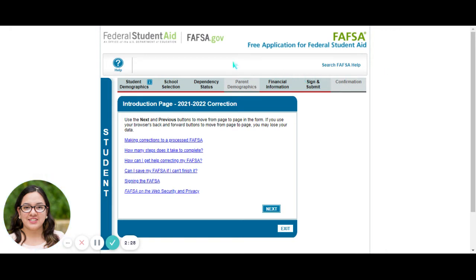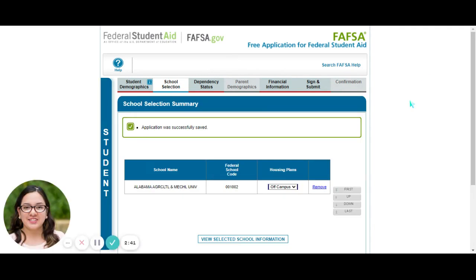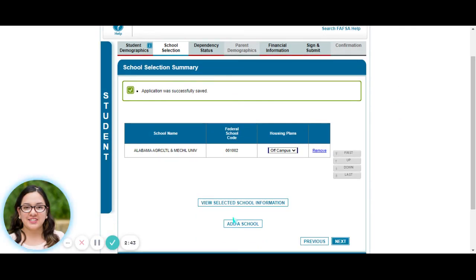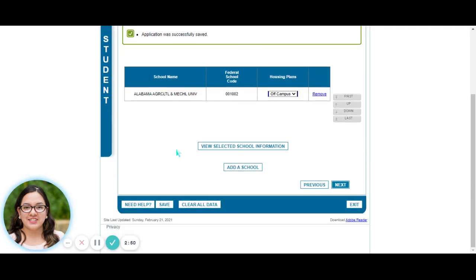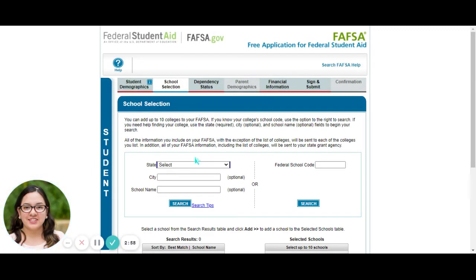So right here we have the different categories and pieces of the application. Today, we're going to skip over to the school selection part because I'm going to be showing you how to add some schools, right? So here you have the one school that looks like Abe had previously sent his FAFSA to. Let's say that maybe Abe has changed his mind and now wants to go to one of the Alamo colleges.